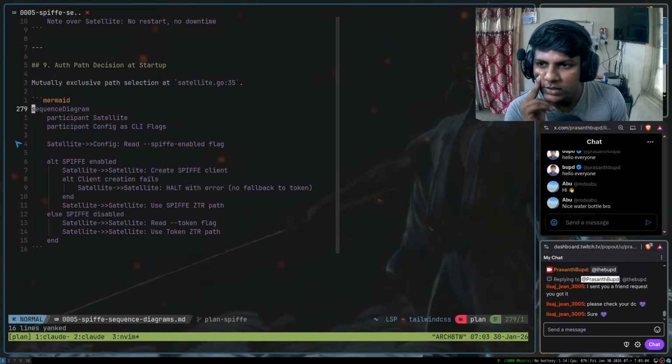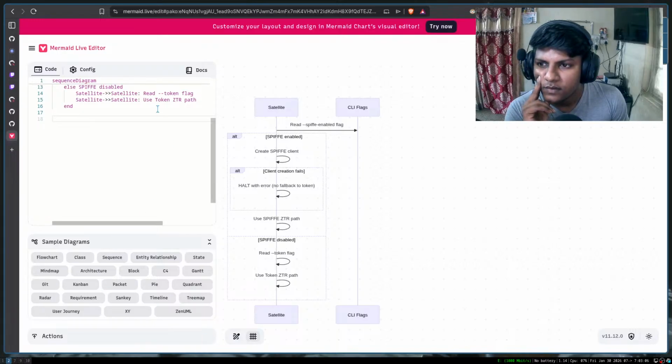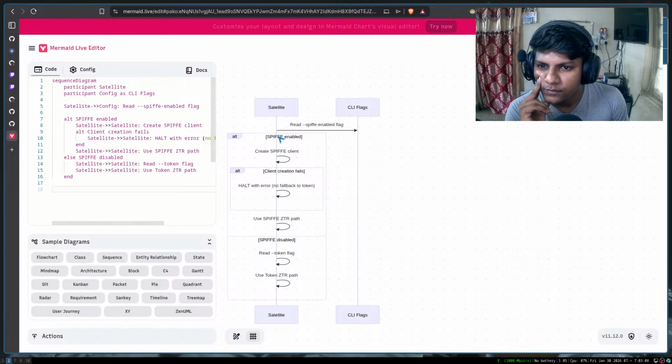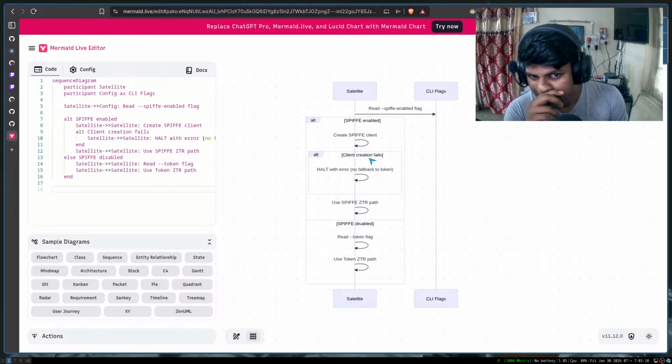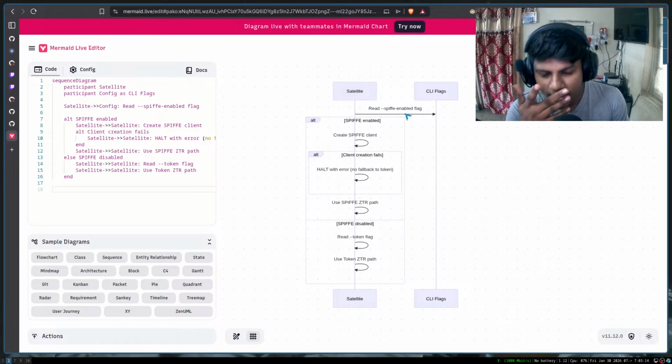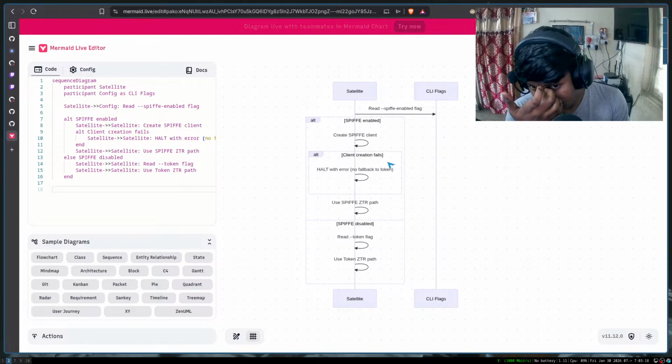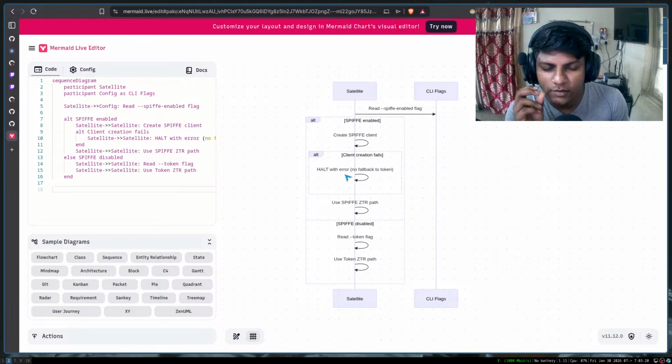Auth path decision at startup. Let's see. Okay. Spiffe enabled flag. Spiffe enabled: create Spiffe client, client creation fields. Start with error, no fallback to token. Use Spiffe as a TR path.